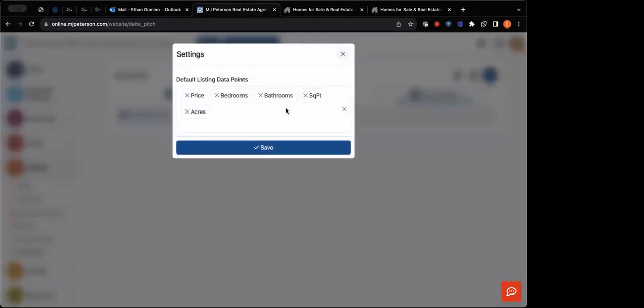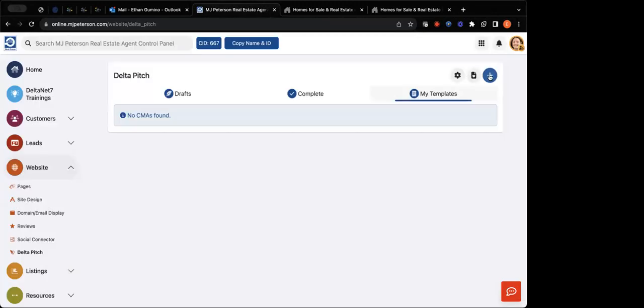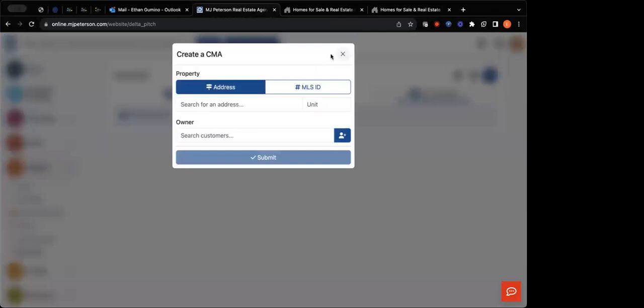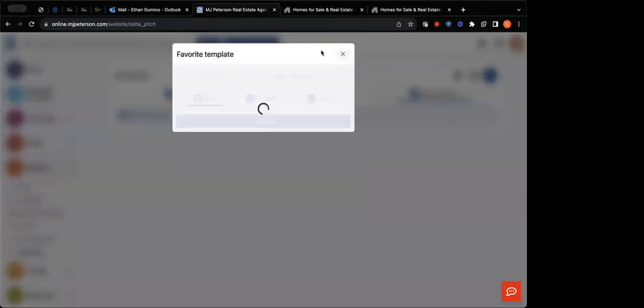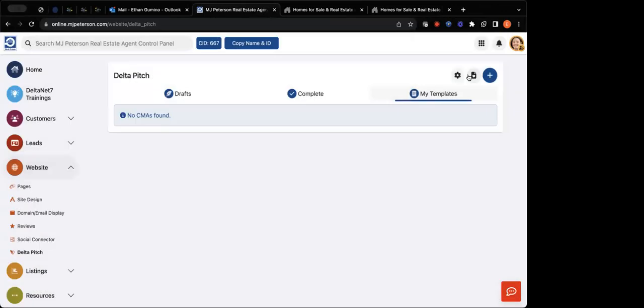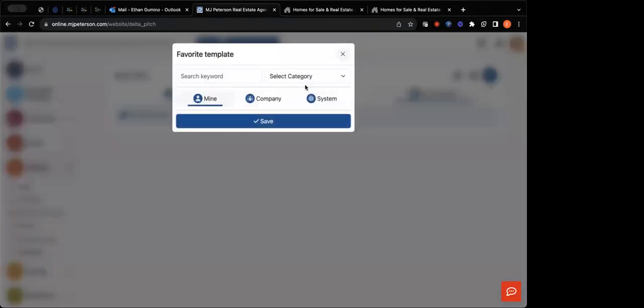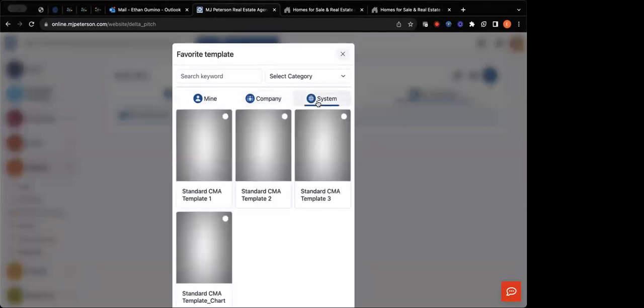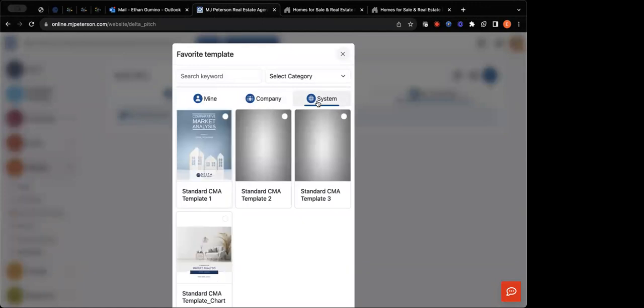Underneath, let me click these settings here, not that settings. When I click this little save button, you'll see the different templates. If you've got any of your templates saved that you like to use, you'll see them under Mine. If you're wanting to use a company template, you'd go to Company. And then System templates are all the templates Delta offers by default.